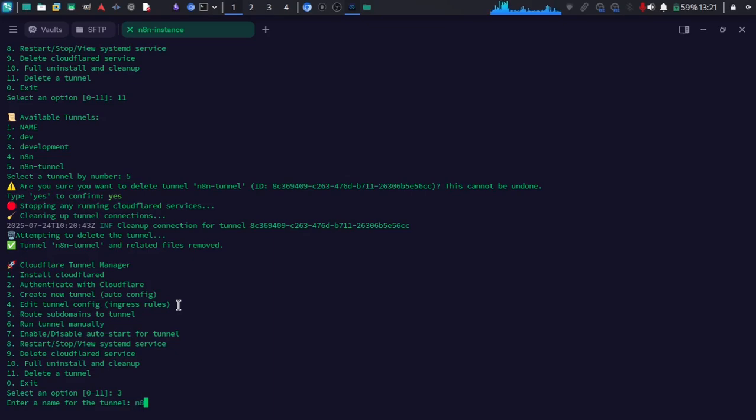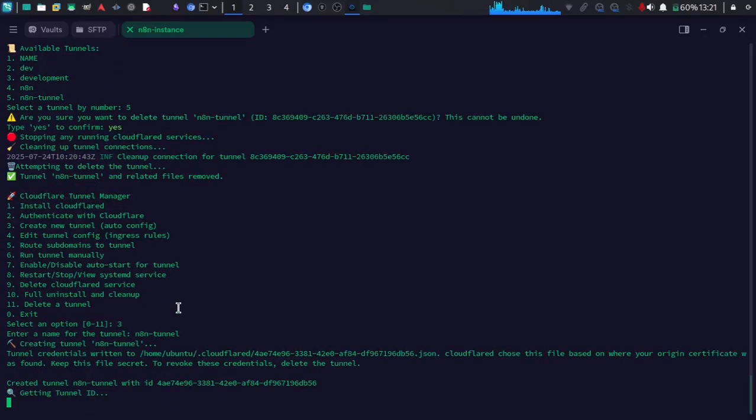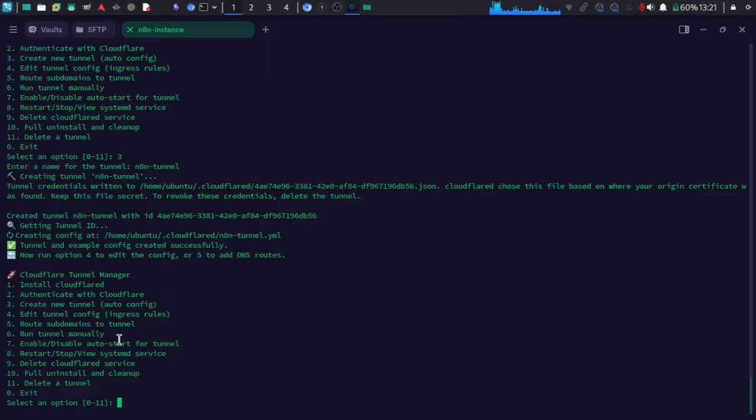I'll just use n8n tunnel, but this name can be any name. I'll press enter. After creating the tunnel, now we need to edit the configuration file of that tunnel. By default, when you create a new tunnel, it will create a configuration file that you'll use to configure the services that you want to be accessed using the tunnel. So I'll select option 4 to edit the tunnel configuration file.